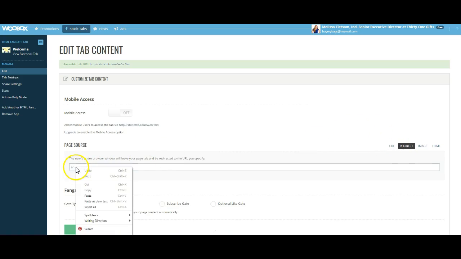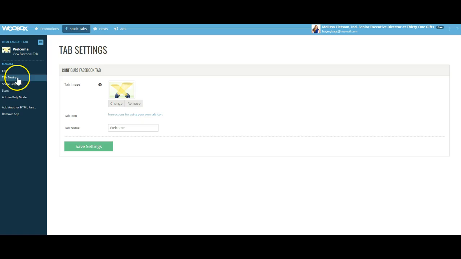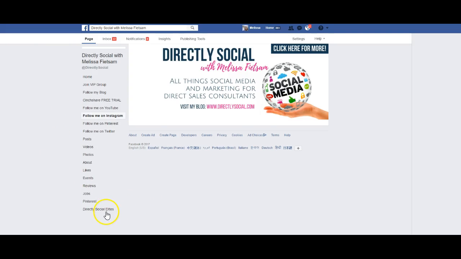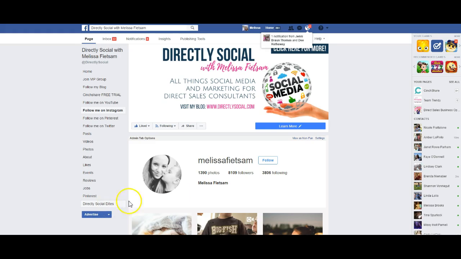Click on Redirect, paste URL, Save Settings. Now you want to go to Tab Settings, and we're going to write directly Social Elites. Save Setting. And now, when we go over here, we're going to hit the refresh button. And you can see directly Social Elites right here.